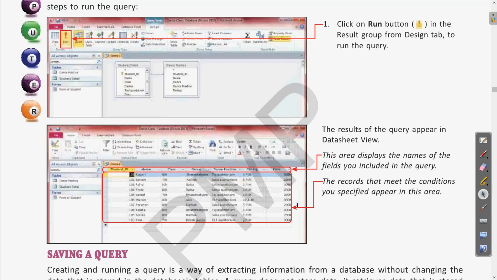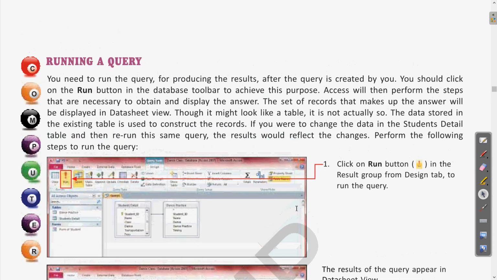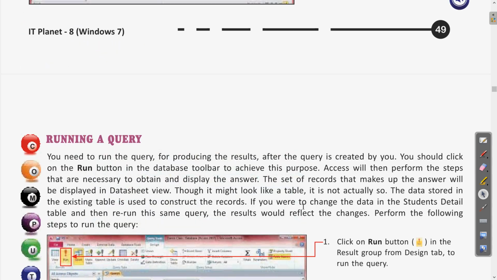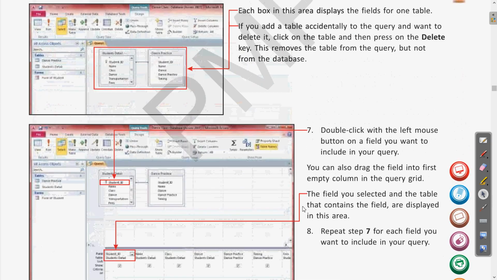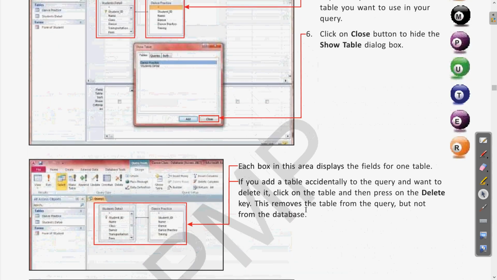So till then, revise the different query concepts and try to practice it, make some queries, and whatever difficulties you face, we will cover those questions in the coming online class.